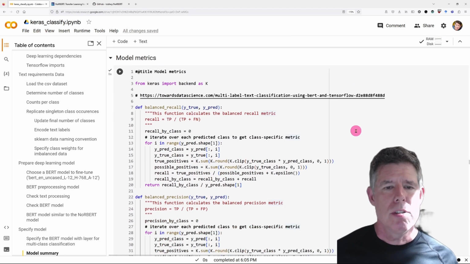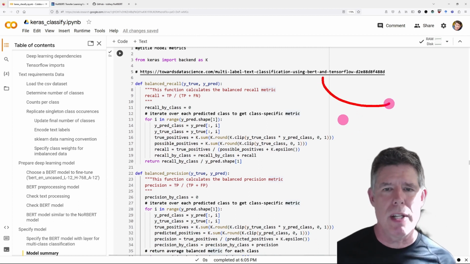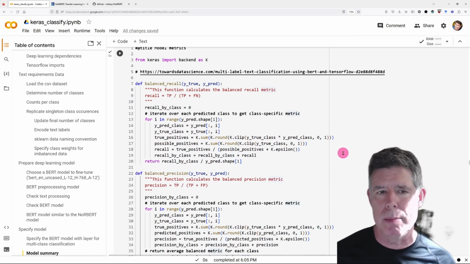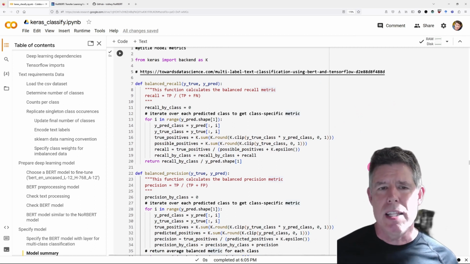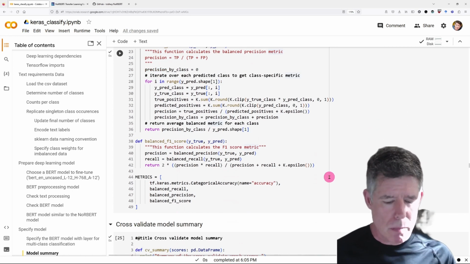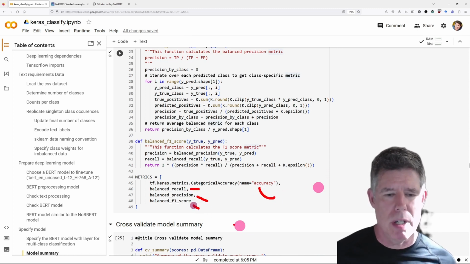So next up, some model metrics, which I grabbed from a Towards Data Science article, which is pretty nice, about balanced recall as opposed to just recall and so forth. So these work well for doing it. Python did not work well with Horovod, but here's some metrics. So I'm going to output these metrics for accuracy, recall, precision, and F1 score.